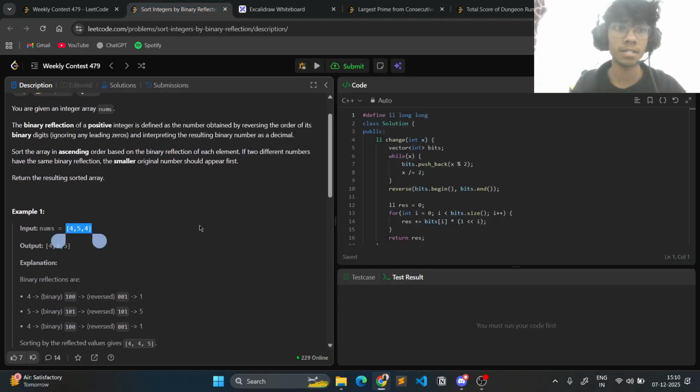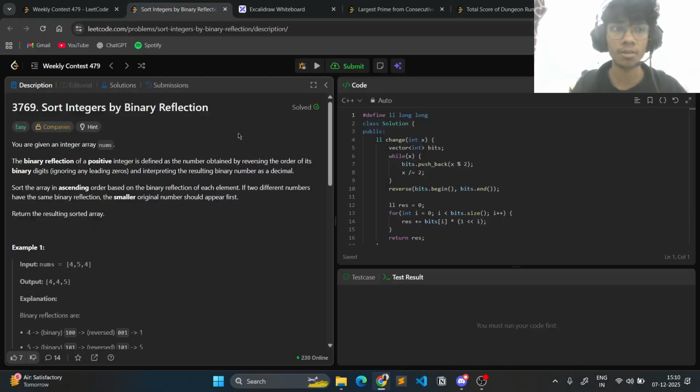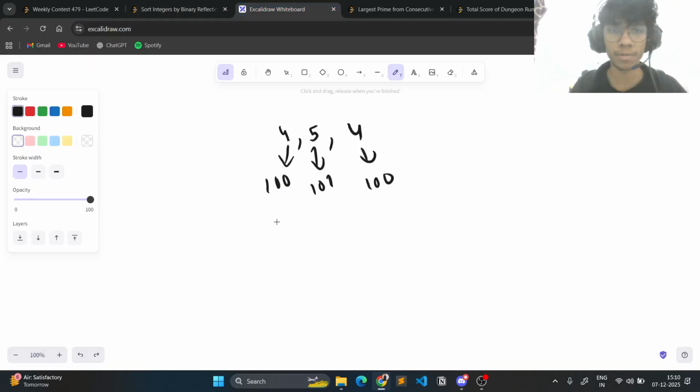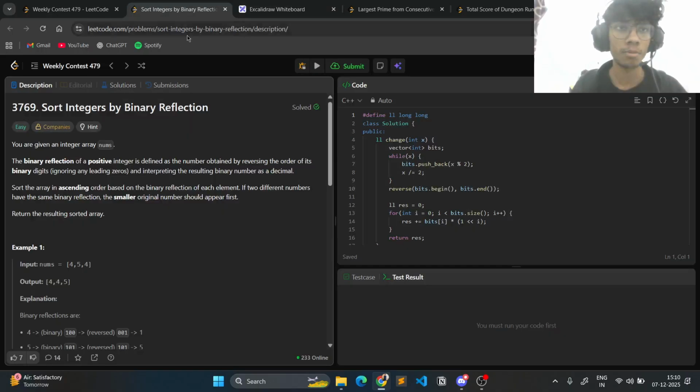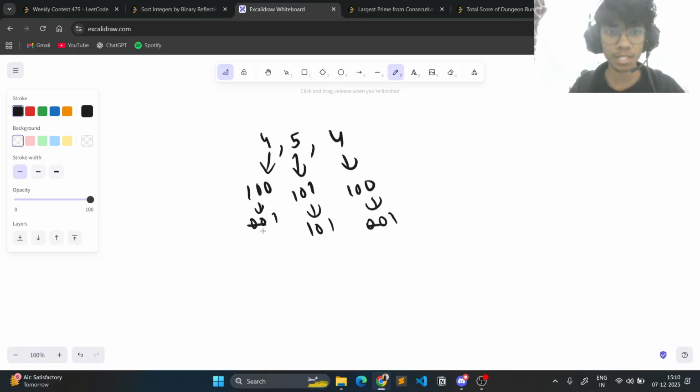So what this problem says is, when you reverse these binary digits, the number that you obtain, they are calling that binary reflection. So you need to sort this array based on their binary reflection. So this binary representation gets reversed, like this becomes 001, this becomes 101, and this becomes 001 again. The problem says that we can remove any leading zeros, so we can remove these zeros, and now 4 is mapped to 1 because its binary reflection is 1, right?